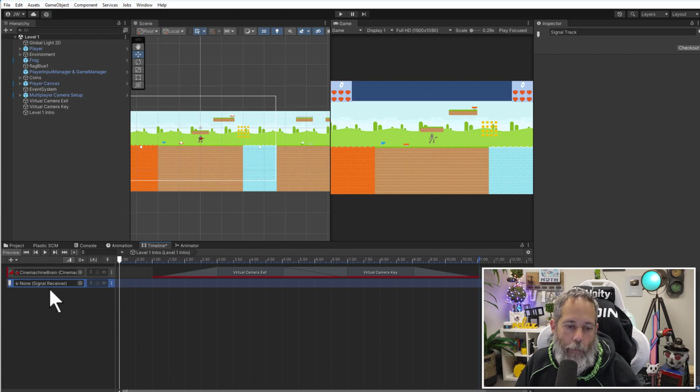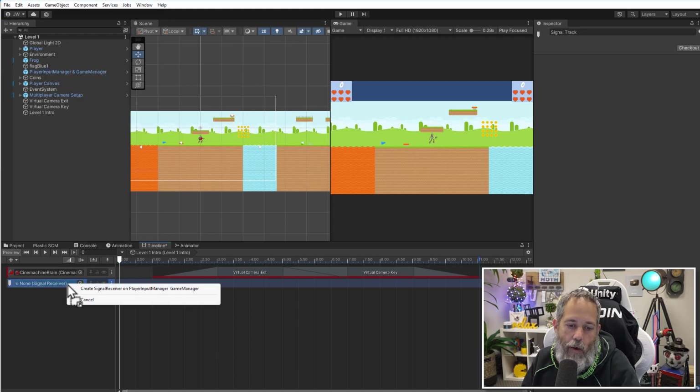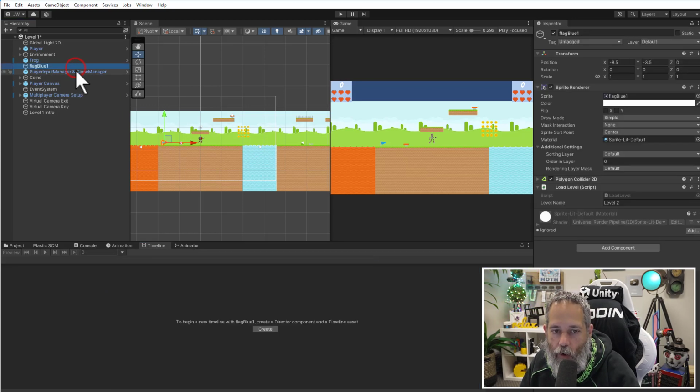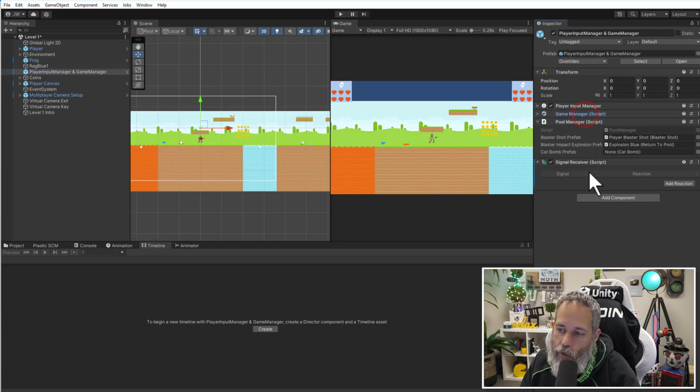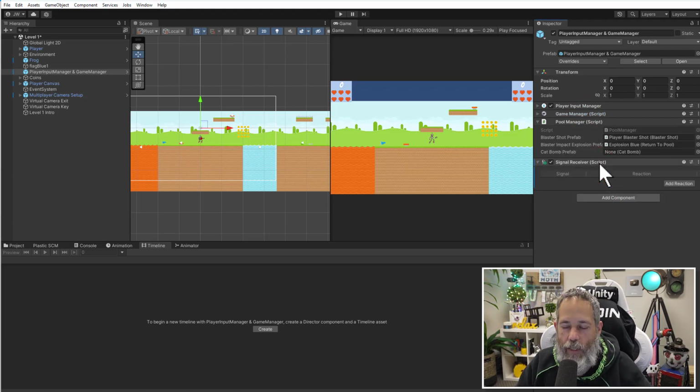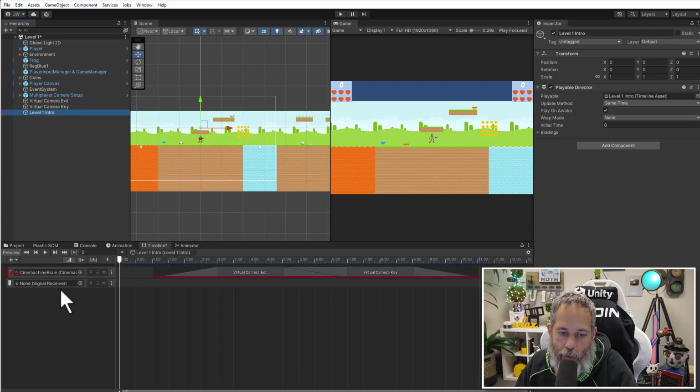I've got my signal receiver field right here, so I'm going to take the game manager and just drag it down and then choose create signal receiver on player input and game manager. It's going to create a new component on there. If I go over to this object, you'll see that I now have a signal receiver. I could also just remove this though and just hit add component and just type in signal receiver. It does exactly the same thing. It just needs to have one on there. If I go back to the timeline, you'll see that it removed it because I removed that signal receiver temporarily, so it was no longer a valid object. So I'll just go redrag it and reassign it.